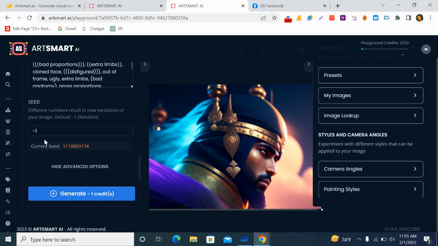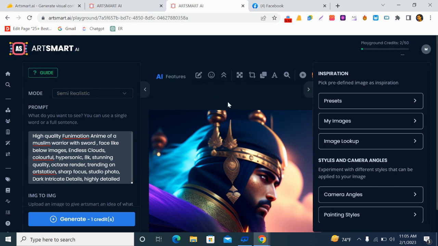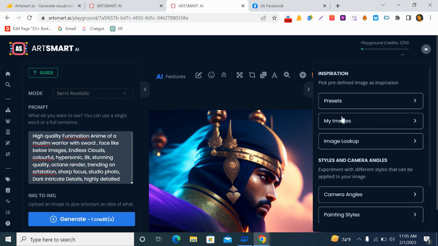As you can see, you can also choose the seed, which allows you to define the number of results and new variations of your image. On the left hand side, as you can see, it has presets, so you can select a predefined image. You can add this predefined image and the AI makes your image look like it. So we are back here at my image.